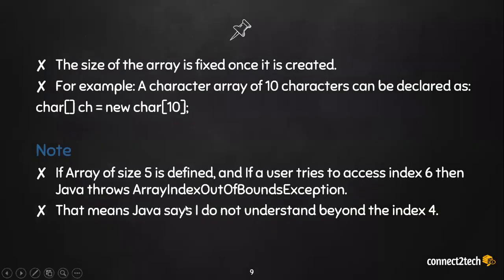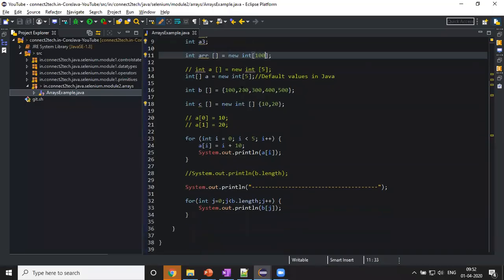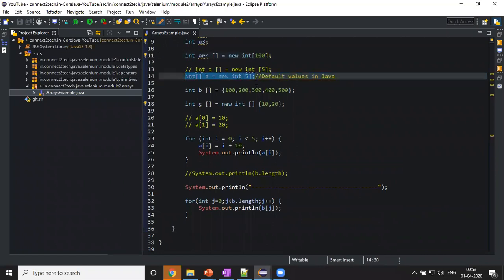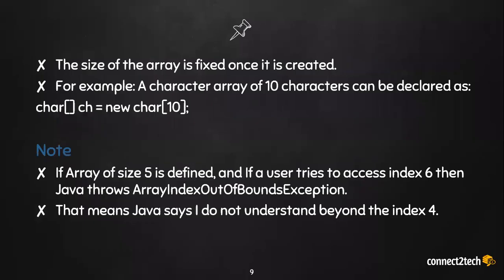So let's go to our next slide. Now the size of an array is fixed once it is created, meaning that if you have created an array of size 5 to begin with, you cannot alter the size, and it can only hold 5 elements. The size cannot be changed later on. For example, a character array of 10 characters can be declared as char bracket ch equal to new char of 10. It will always retain its size as 10. This size cannot be modified or altered while the program is running.